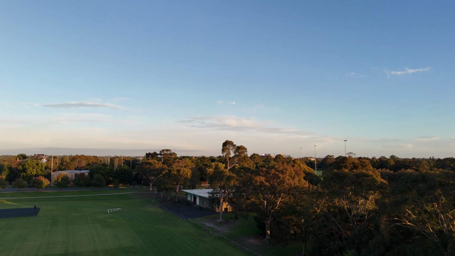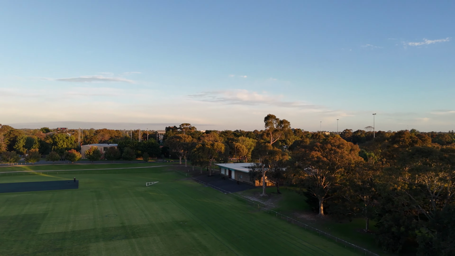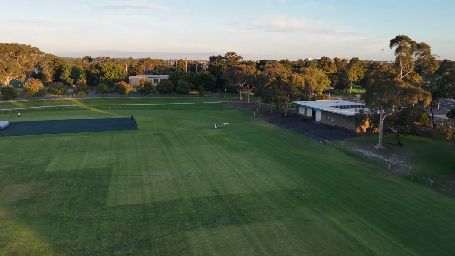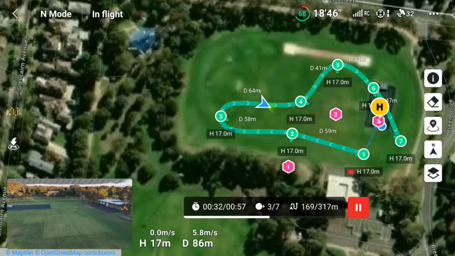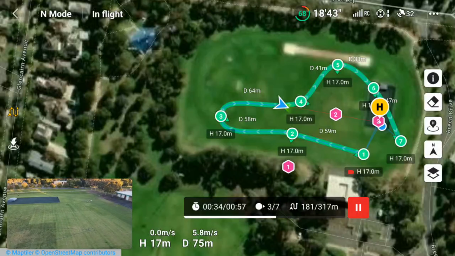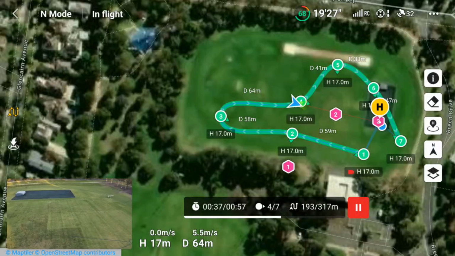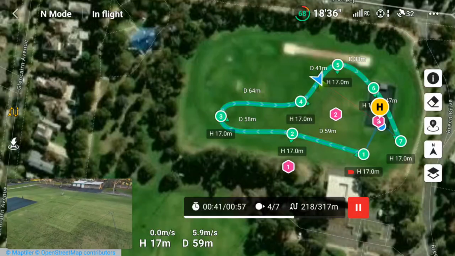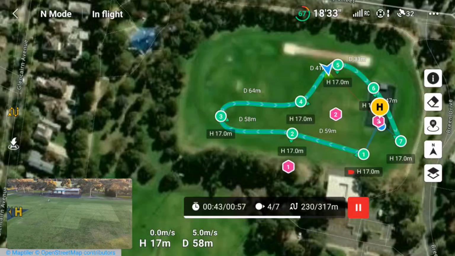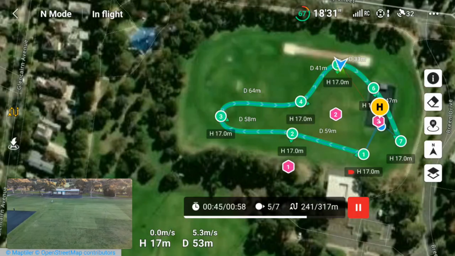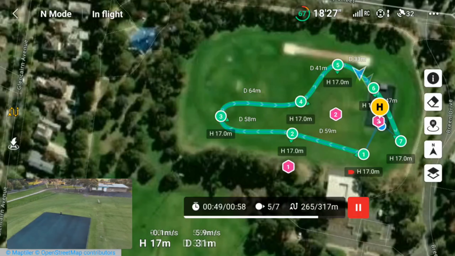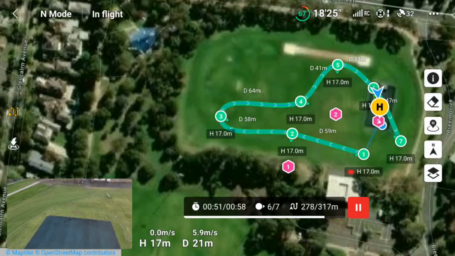And now we're at waypoint number 3, and it's coming around and focusing on point of interest number 2, which is just a random point in the middle of the park. And it'll continue to focus on that to waypoint number 5, and then swing around to focus on point of interest number 3, which is about where I am.